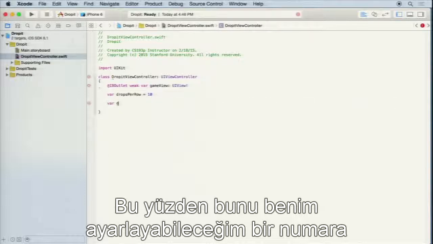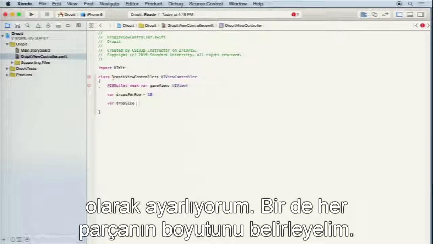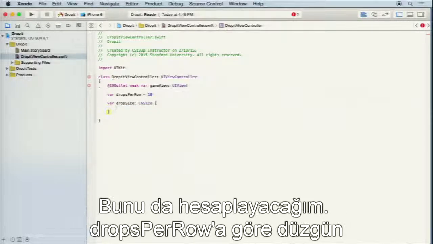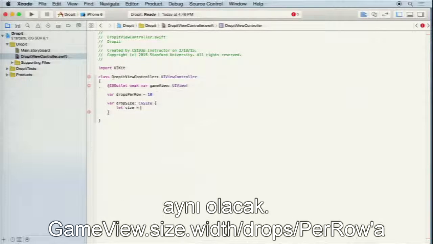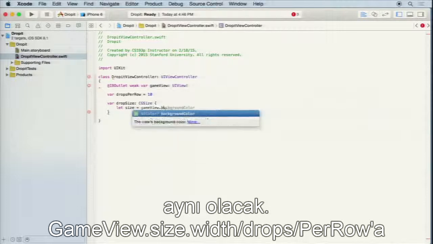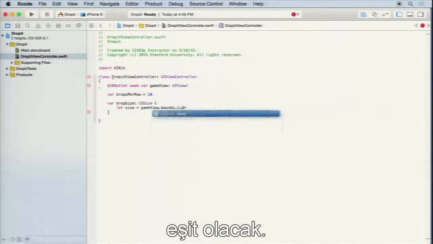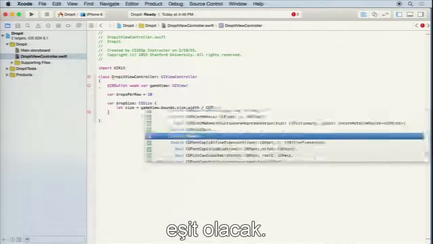And that lets me have a drop size, which is going to be the size of each drop. And I'm going to calculate that as well. I'm going to have it be a computed property based on this drops per row. I'm going to have it be square, so we'll have the width and height be the same. And I'm going to make it equal to the game view's bounds.size.width divided by the drops per row.